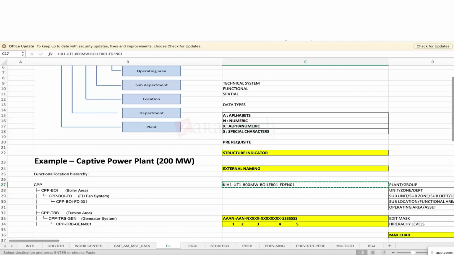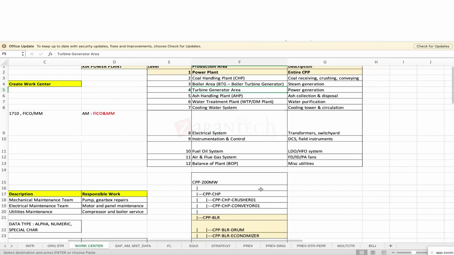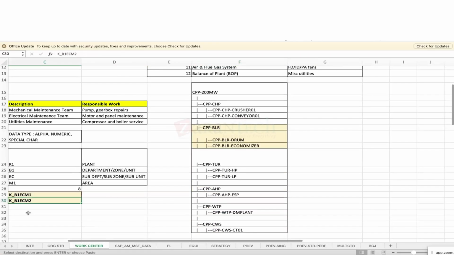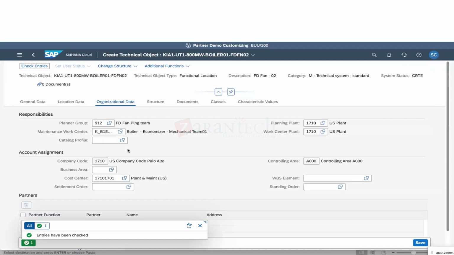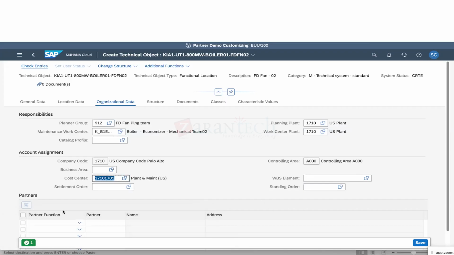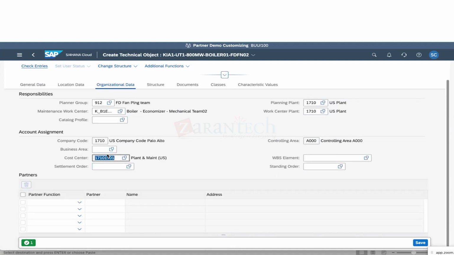I guess we have also created two maintenance work centers. If I'm not wrong, see here, B1 EC M1 is there, M2 is there. I'll utilize M2 now. Let me go for the new maintenance work center, which was already created. The same cost centers I will be using. In this case we'll take the help of the costing team for the work center for this particular area. All your costs will be settled in this work center, meaning whatever maintenance cost is spent on these functional locations will be settled under this cost center.